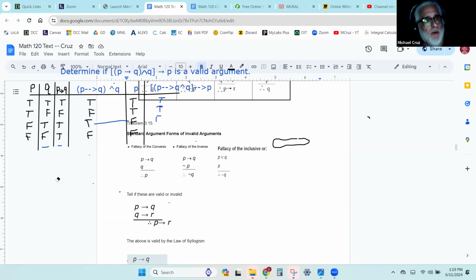All right. So that's valid by the law of syllogism.